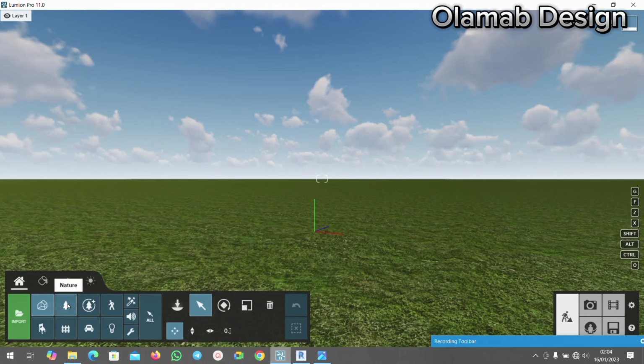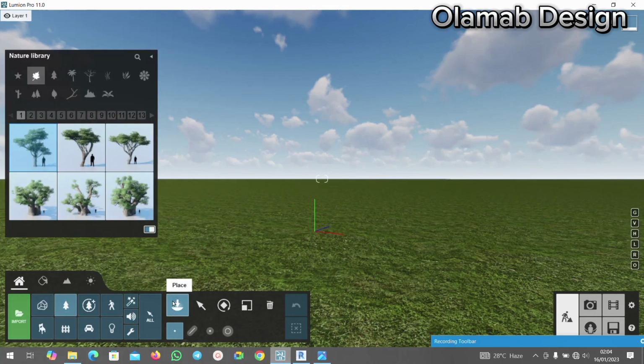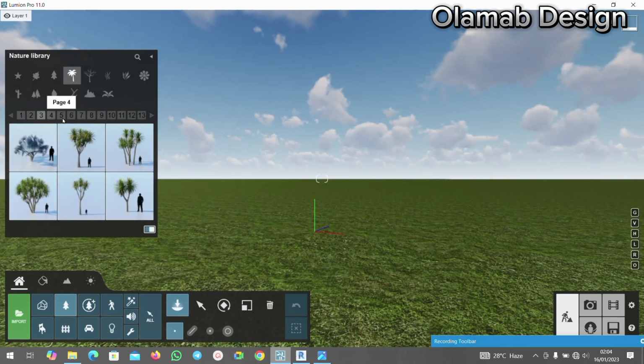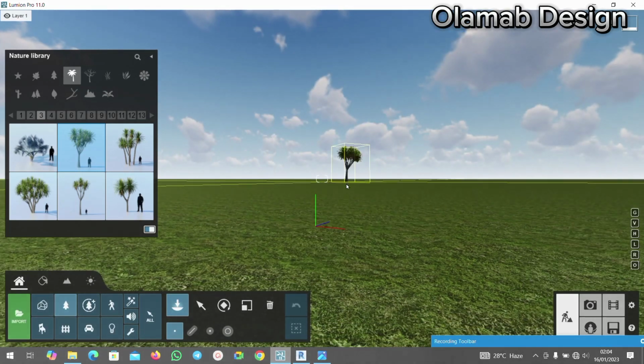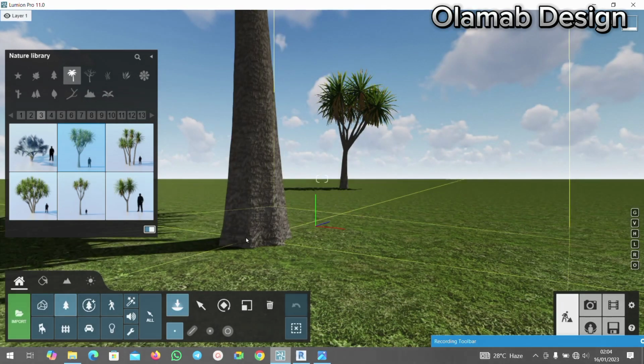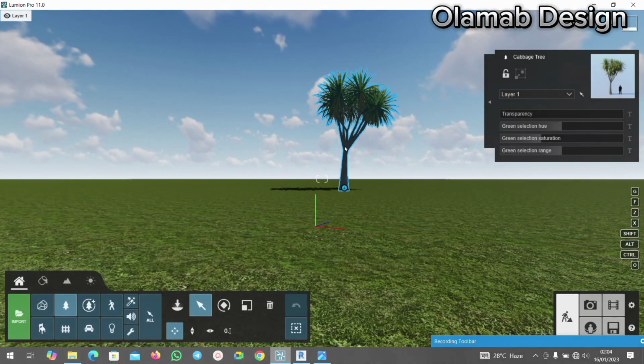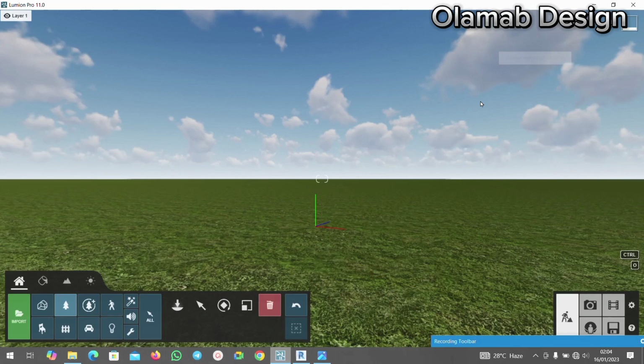Here you are going to see Nature. If I click on this Nature and I click on Place, it's going to allow me to place some nature objects that come directly with the software. You can see conifers, you can see palms. If I click on these palms and select any one you want to use for your project, because I've already clicked on Place, I can easily place these trees right here. Then I will click on Select and I can select it from here, and I will hit this Delete, and I will delete it right from here.